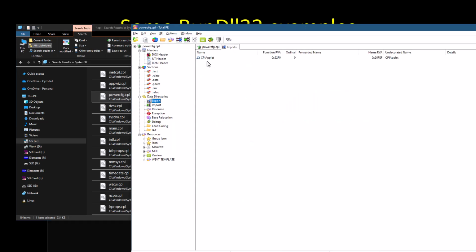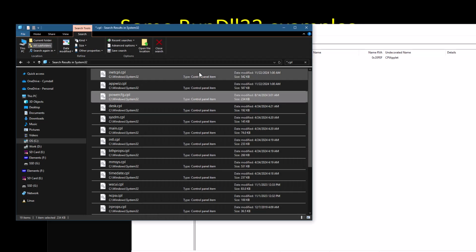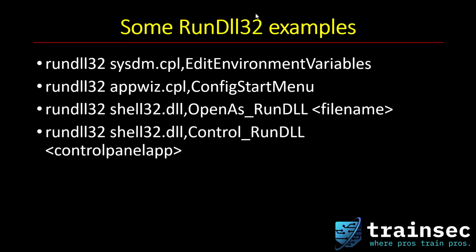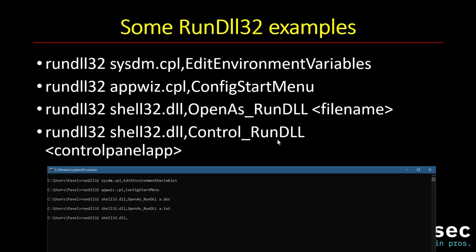So let's try something else here, like powercfg. Let's see what we have here. So you can see the function CPlApplet is the one that needs to be implemented by a control panel application. But in general, we can invoke these applications using a function from RunDll32. So you can do RunDll32 with RunDll, of course. And the function here, as you can see, is called Control_RunDLL.